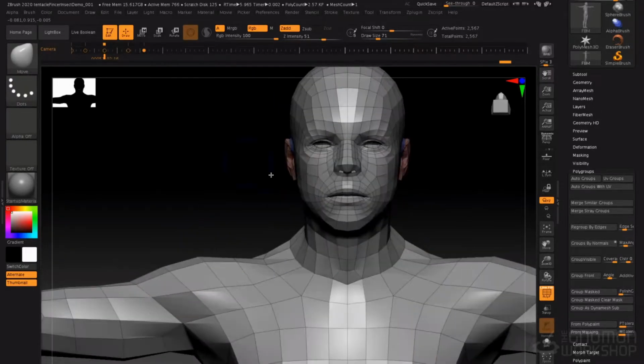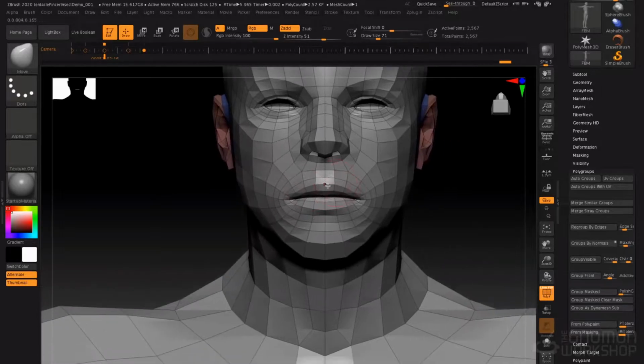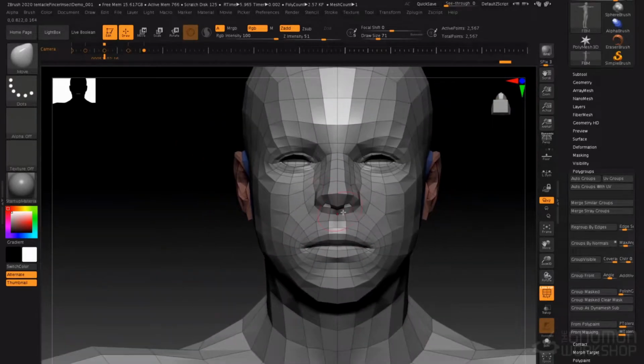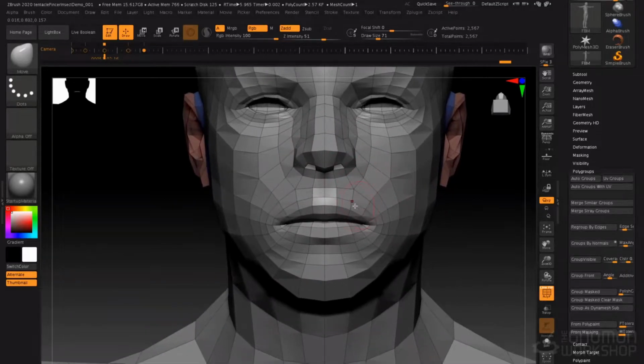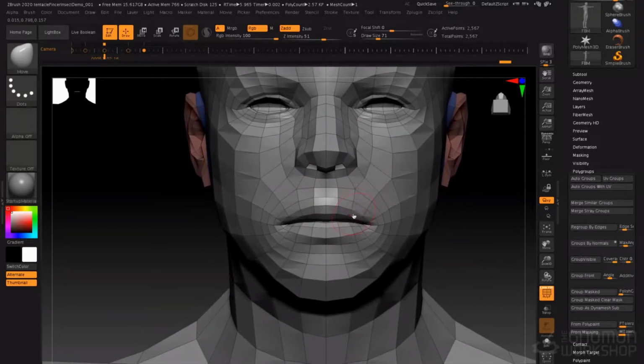Now let's take a look at how we can do something similar with the mouth. I always organize my meshes like this when I bring them into ZBrush so it's easier to work with them. If I take my move brush and I want to start opening the mouth, you'll notice that the move brush actually grabs everything underneath that red circle.